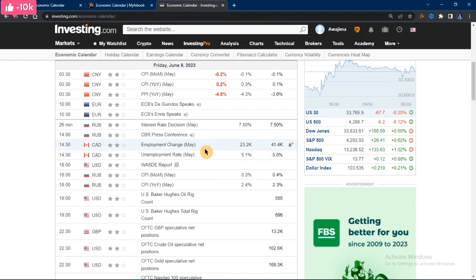Now it means that within the period of May till this period, within May and June, the level of employment has really dropped. The level of employment has dropped from 41k to 23k.